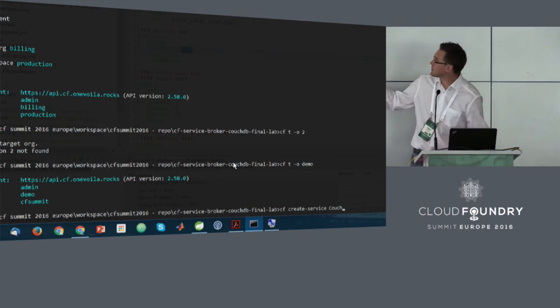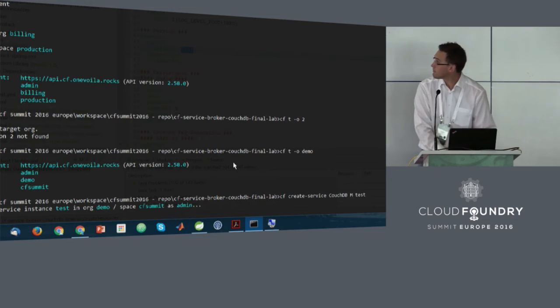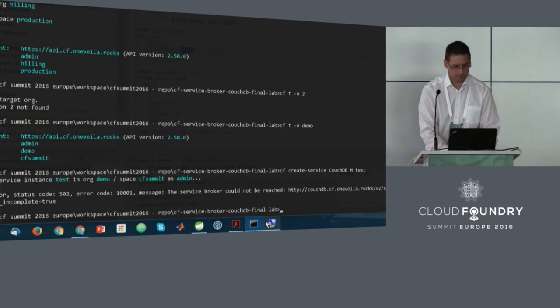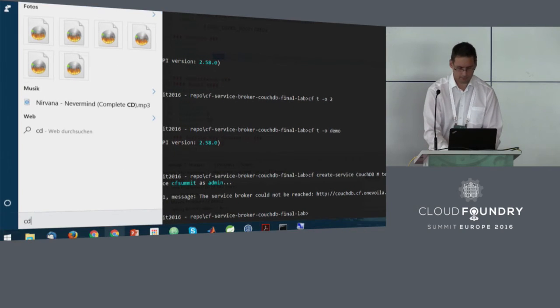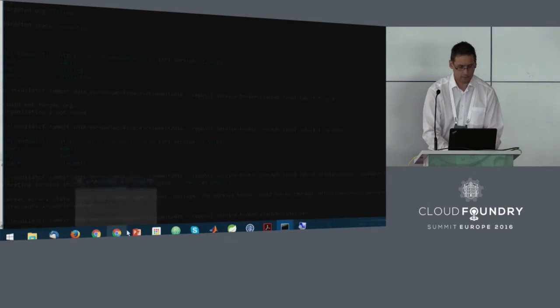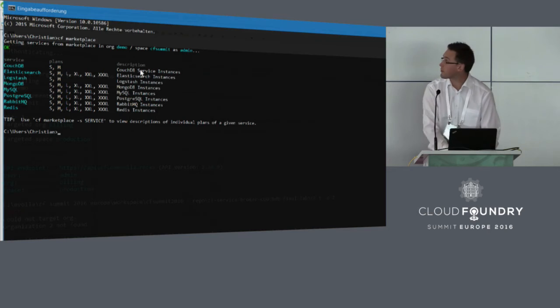So here you see we define a new service instance of CouchDB with t-shirt size plan M, and we call it test, and it's created. If we open a new CMD, looking in the meantime at the marketplace, we see here we have CouchDB with plans S and M.